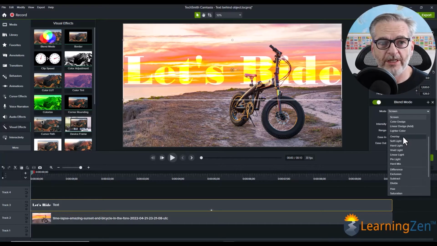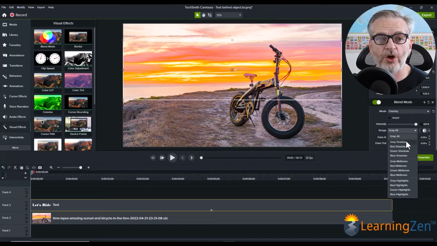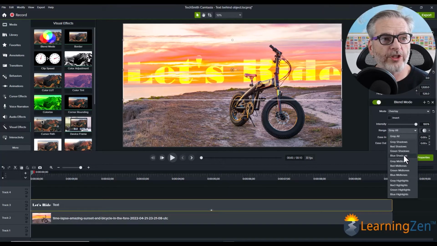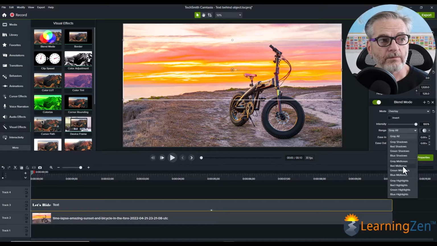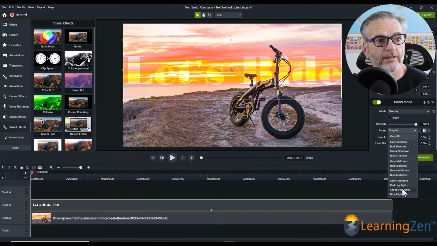So I'm going to select overlay, and then you're going to select your range. And then I'm just going to go over each one and see which one looks the best to me, or which one fits the project I'm working on the best. That's kind of cool. Gray highlights I like. Red highlights, green. I think I like the red highlights the best.